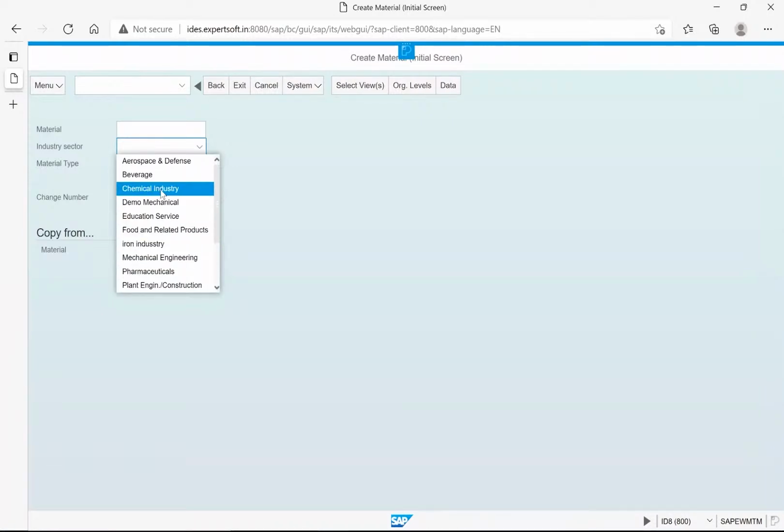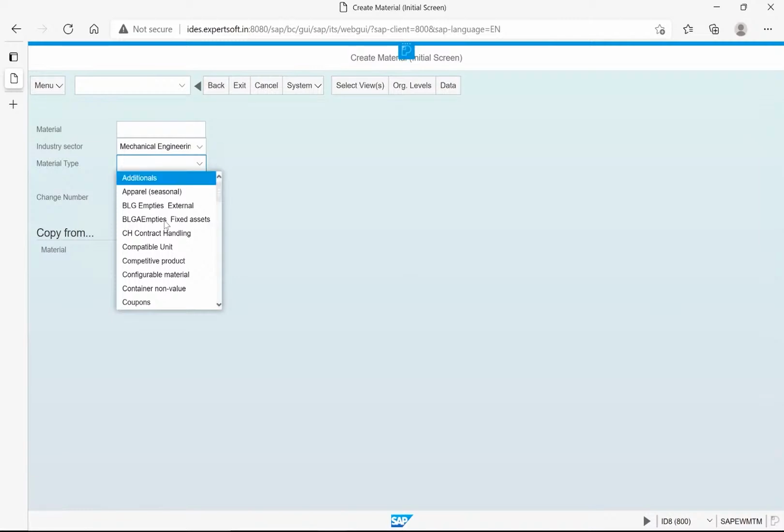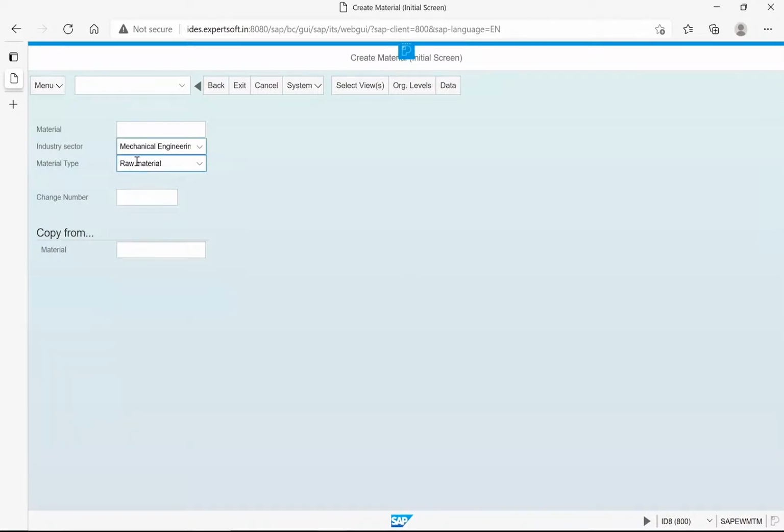Okay, so let's say, for example, I select one industry sector. I also need to choose my material type. So when I say material type, this is what we call reference master data. While creating a material, you are using this reference master data for your material creation process.